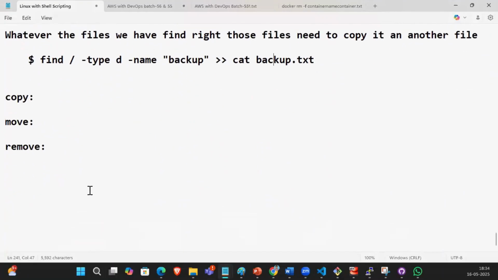Next is copy, remove, and copy, move, and remove. So what is a copy, guys? Copy is nothing but copying a file from one location to another location, right? I copy a file from one location to another location. Understood, guys?